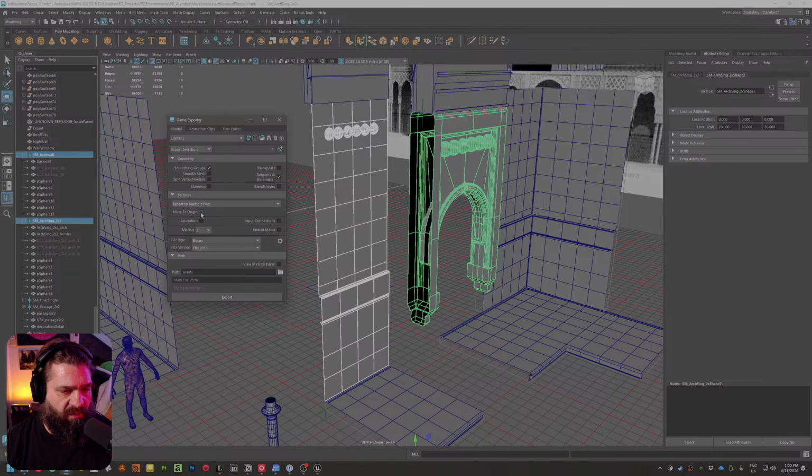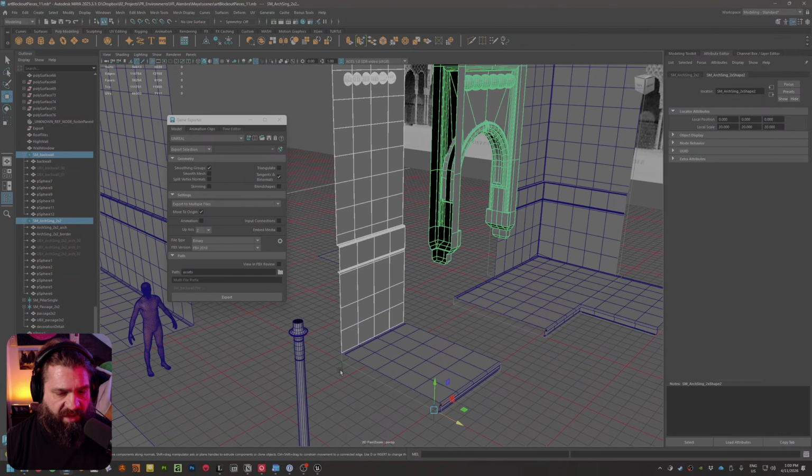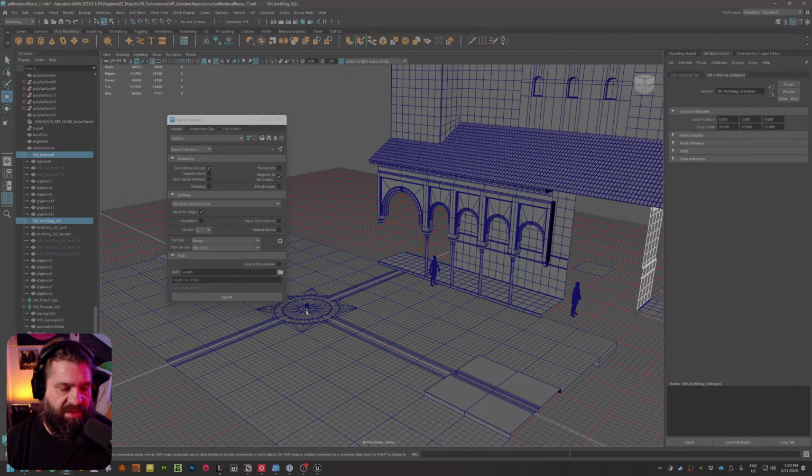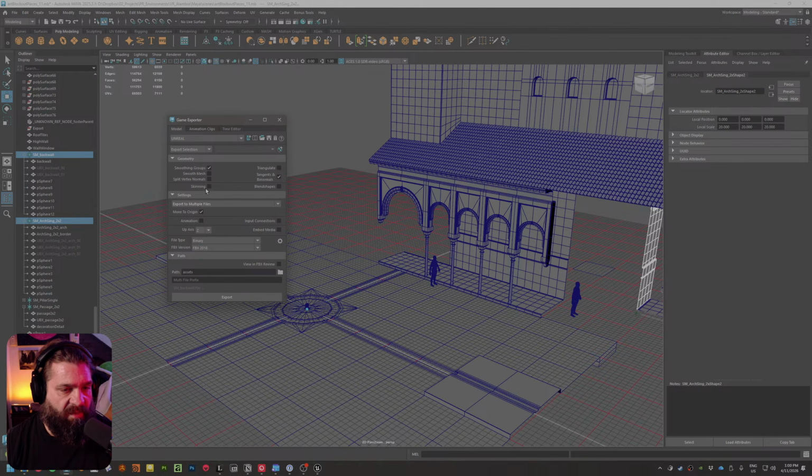Then this is the most important one, move to origin, which means these locators will move to the origin point, which is the center of the Maya scene. So then you have the correct pivot point in Unreal. Okay. They are not moving characters, or they don't have any skinning or binding, so I'm going to take these two off. Some people like to have triangulate on. I don't have it on, but if you want to have it on, you can do it if you want.